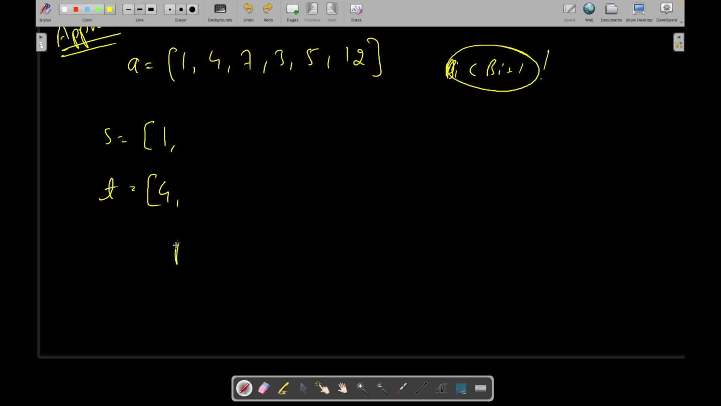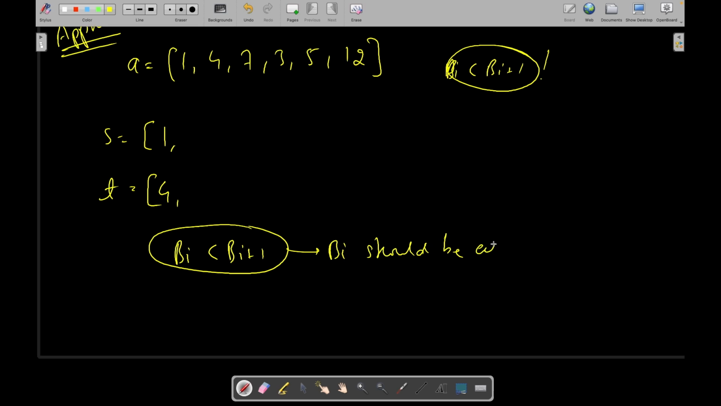Now since I am trying to avoid Bi less than Bi+1, the earlier element Bi should be as large as possible. That means if I put a 7 here, my last elements will be 7 and 4. So 7 plus 4 is 11, which is greater. But if I put my 7 with the 4, the last elements become 7 and 1. So 7 plus 1 is 8, which is smaller, right? So the optimal thing to do is to put 7 here.